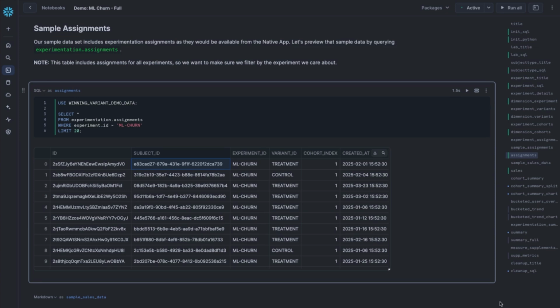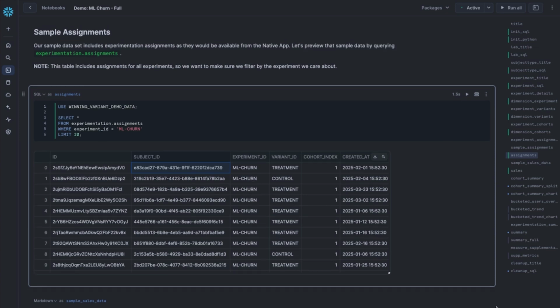The next step of this is then running all of the analysis. We have longer videos elsewhere. You can visit docs.winninvariant.com for full examples on how we actually run the analysis for an experiment like this. But this is just showing how simple it is to get an experiment up and running once the app is installed.